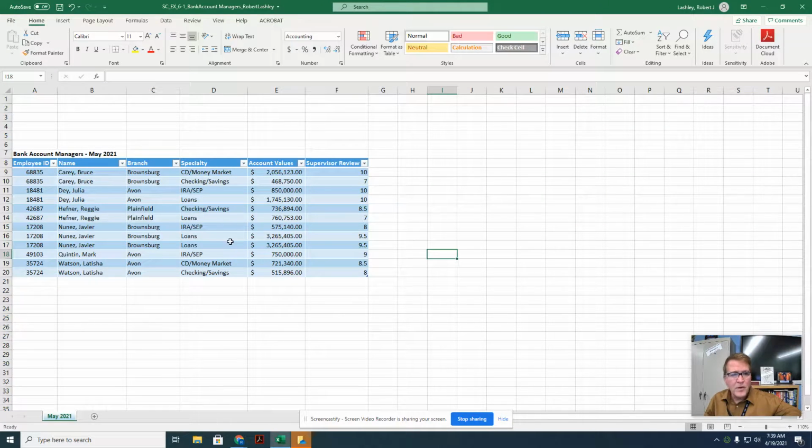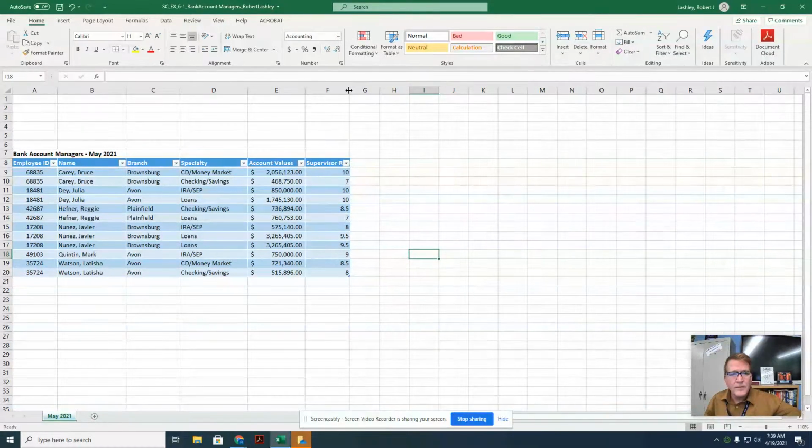Okay, page number 9, step number 1, to wrap text. It wants us to do a couple of things because our supervisor review that we're just looking at is a number, but look how wide the column is, and it just doesn't look very good. So change the width of column F to 13. So I'll click on here and go to 13. And then it wants us to make this row a little bit taller so that we can see the supervisor review when we wrap the text.